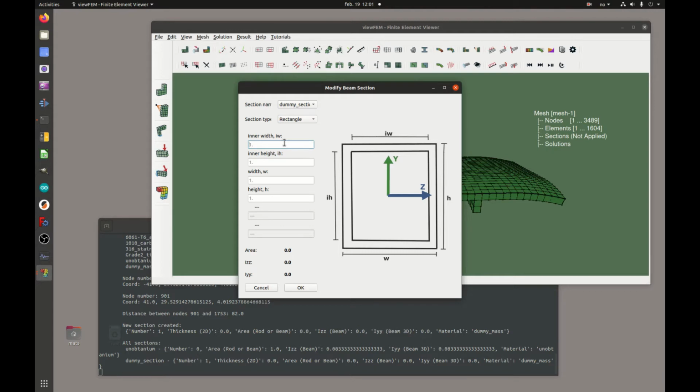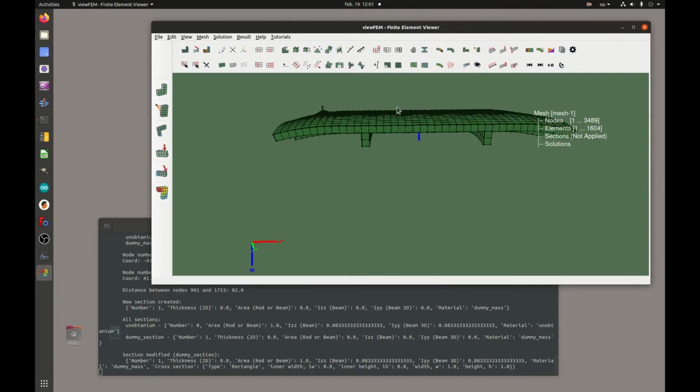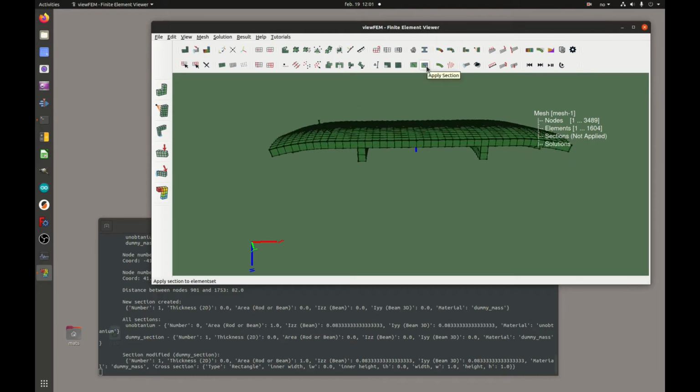And if you set the inner width and inner height to 0, that will make it solid, so it's not a hollow rectangular cross section. So here we have the area 1 and this moment of area calculated. So that's good. Now we have to apply the dummy section to element set number 2 there.